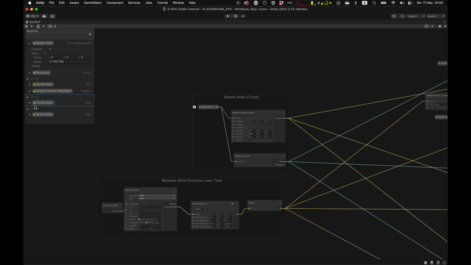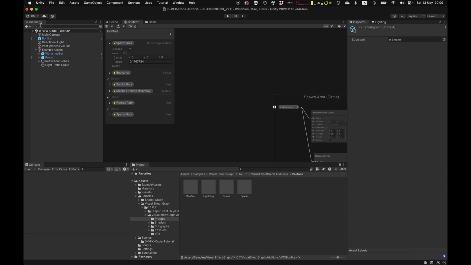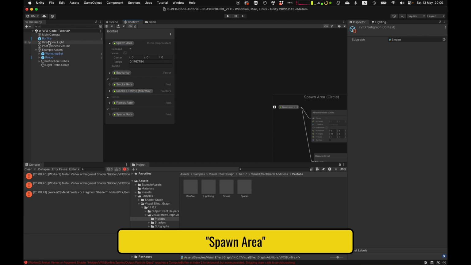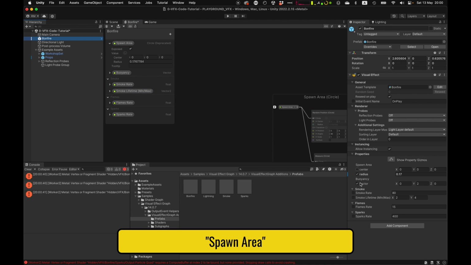They are publicly accessible and so we are going to access them by code. The only thing that matters is to remember how the parameter is called. Spawn area with a capital S, a capital A, and a stupid space in the middle that I don't recommend. You will understand why in a minute.